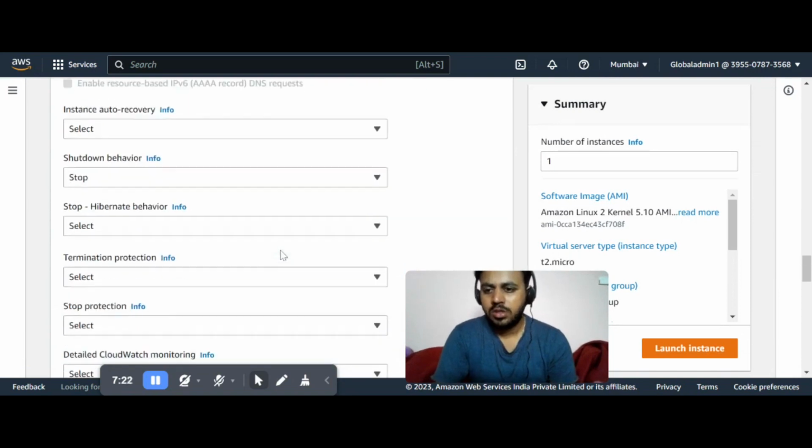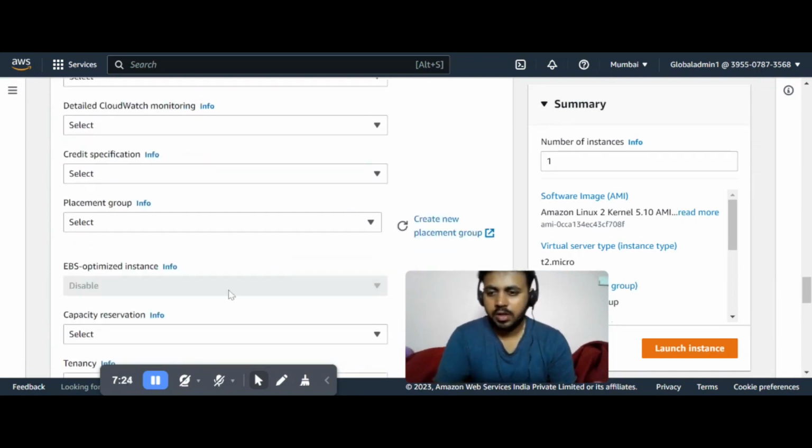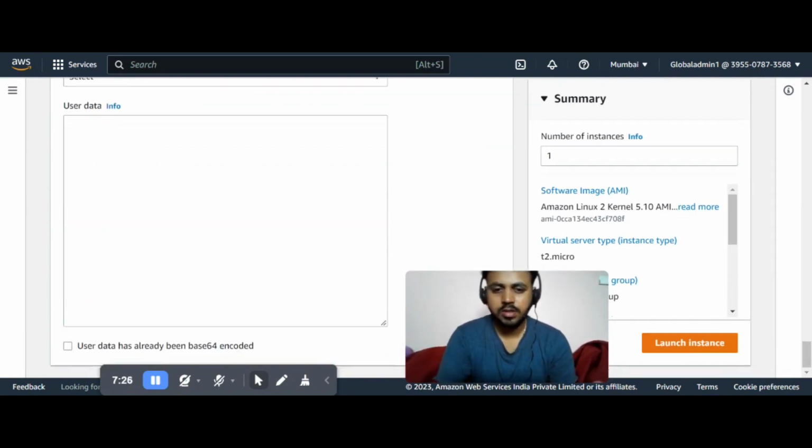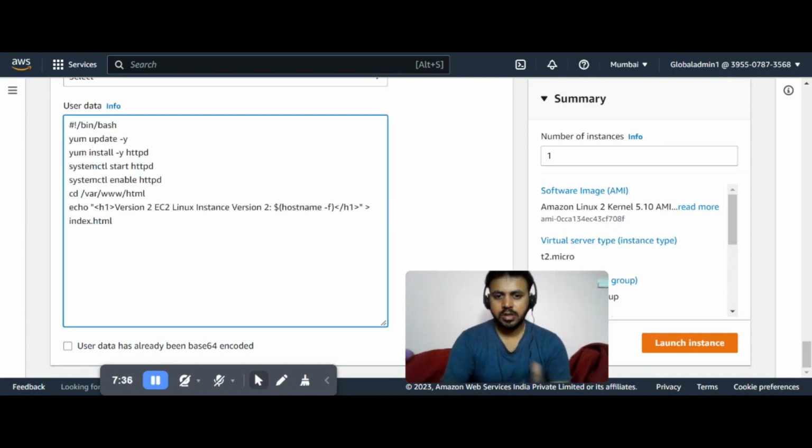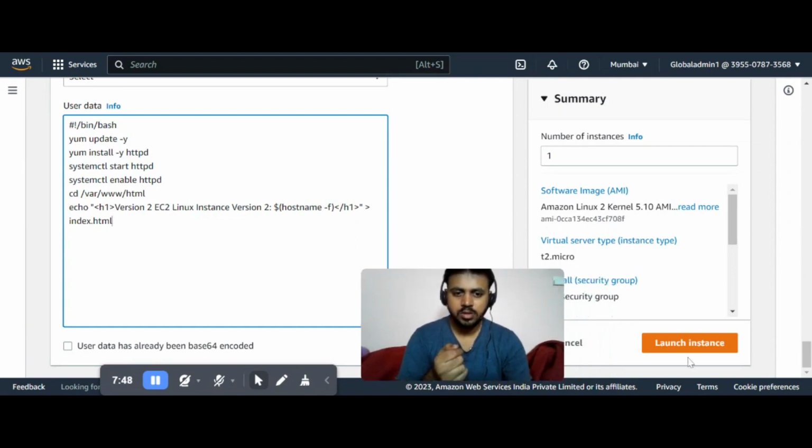So in advanced details, as I said, user data is there. What I'm going to do is copy paste something. Since this is a Linux thing, I'm going to use this. Okay, so this is done. Once it is done, I'm clicking launch instance.